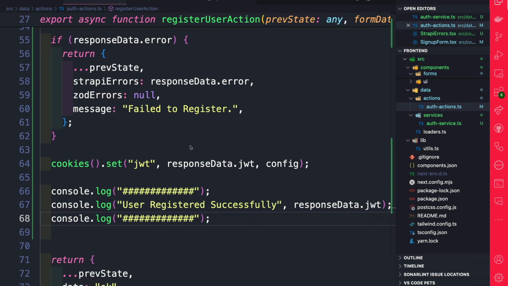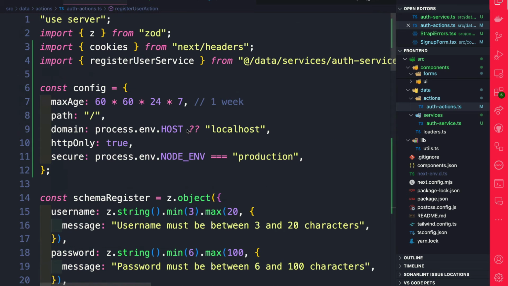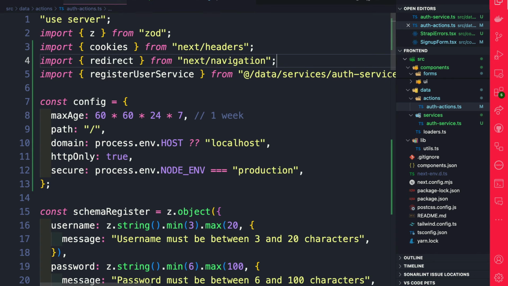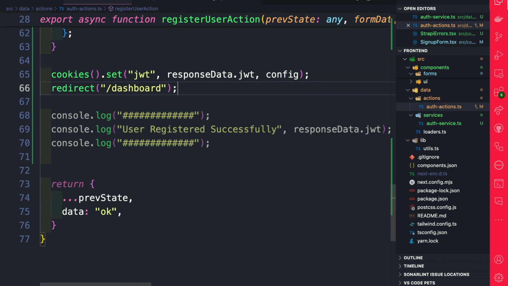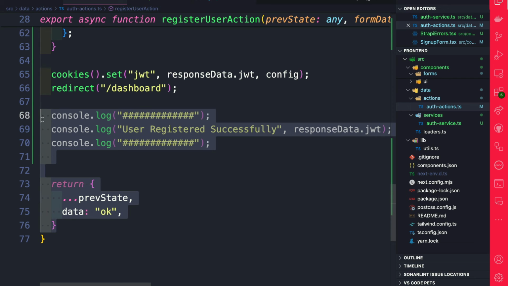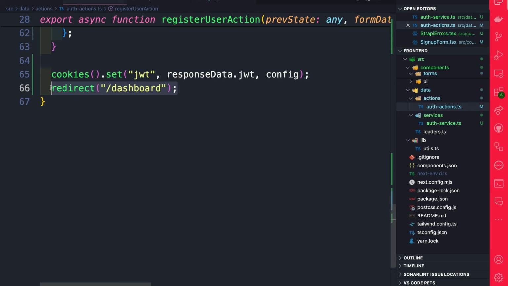Again, you can learn more about redirects in Next.js, but we're going to scroll to the top and import the redirect from next/navigation. And right after our cookies, we're going to add that redirect. We can remove all this unused code since it's no longer needed. Now we're going to be redirecting to dashboard. That page doesn't exist, so let's quickly create it.